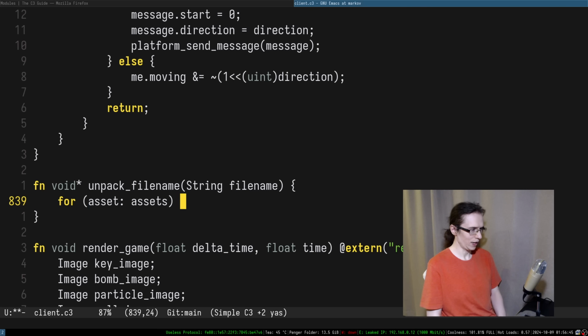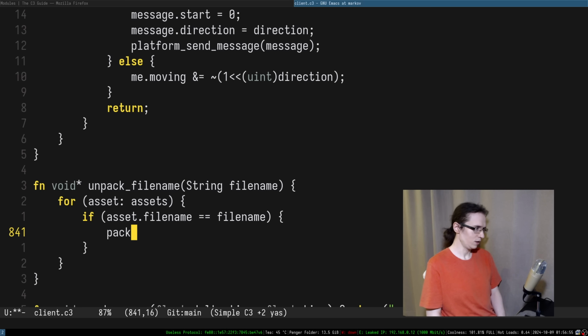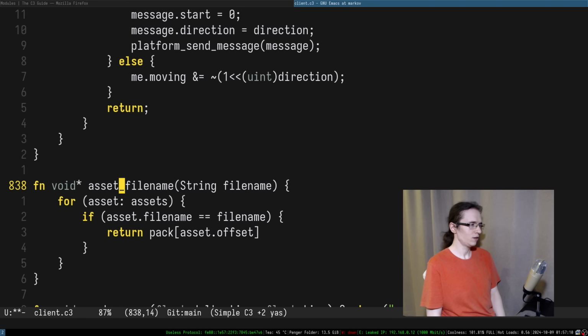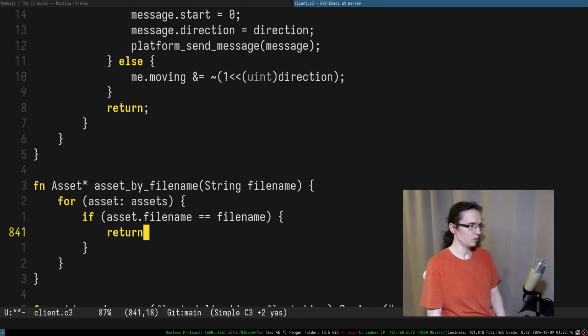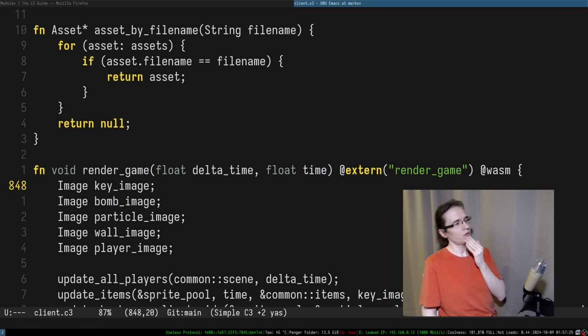So for assets, if file name is equal to the file name, we found it. So we take the pack asset offset, and we just return that. Interestingly, we can maybe just return the asset then. I think it would be easy because now you know the size. So asset by file name. You get asset, and here you just return null if you couldn't find that.